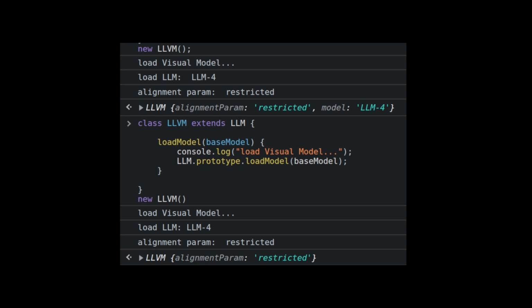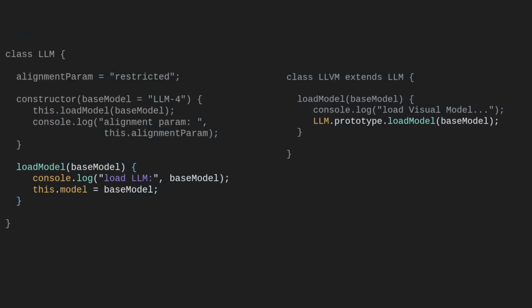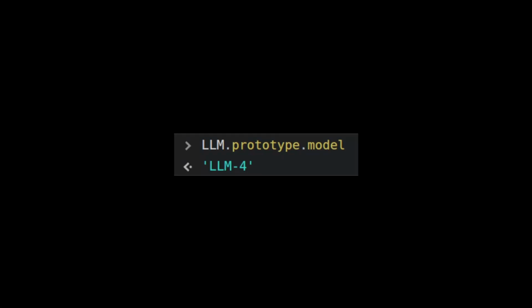Compare it to the object previously created. We can see that we are missing the property model in the newly created object. The reason why this is happening is because whenever you call a method, the value of this inside this method is whatever is before the dot of the method call. So we now find a property model on the object llm.prototype.